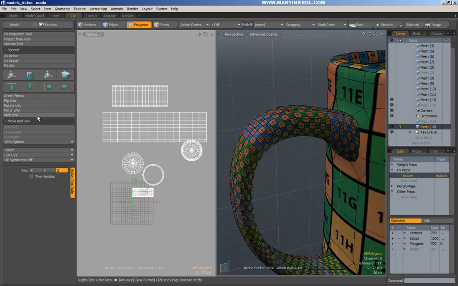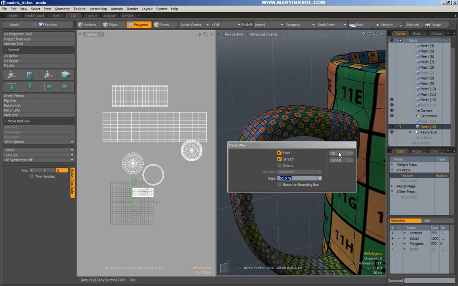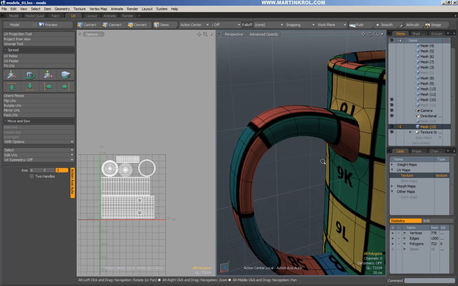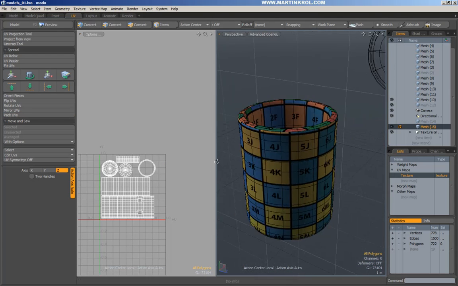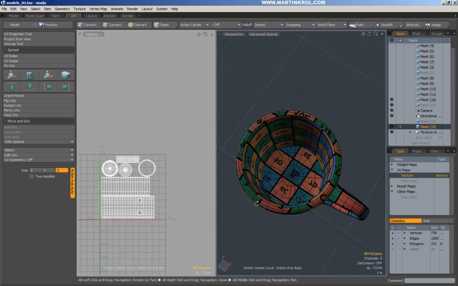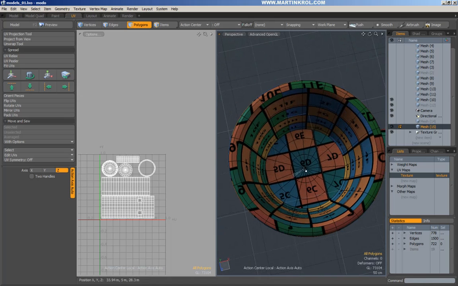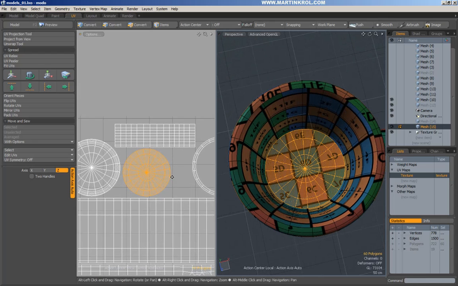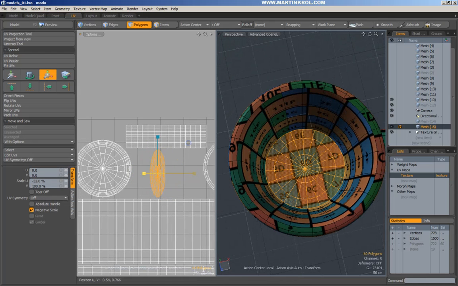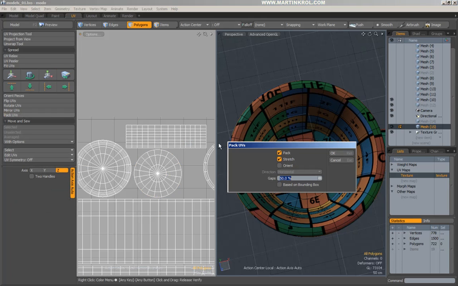That's not too bad. So the next thing, of course, is to go to pack UVs, and it'll pack your cup like this. Everything is equal sized. We have our cup UV'd. And of course, this portion of the model is not good, so we have to scale that. Like that. And of course, once again, pack it.